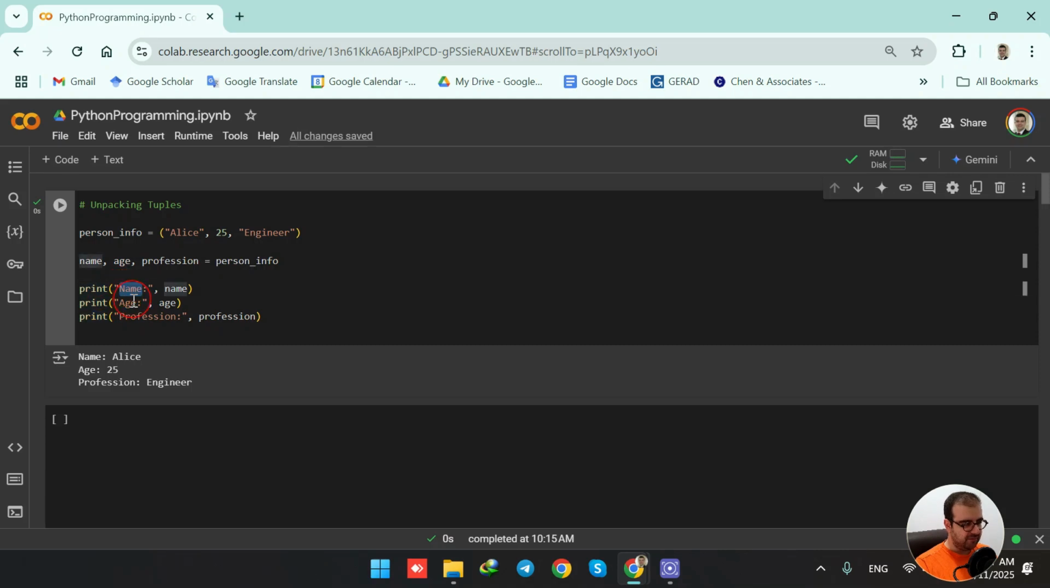Then I'm printing out three things here: the name, the age, and the profession. Each one of them is taking one value from this tuple. When I run this code, in the output, first we see the messages, name, age, and profession. Then we see, instead of name, we are having Alice. Instead of the age, we are having 25. And instead of profession, we are having engineer.